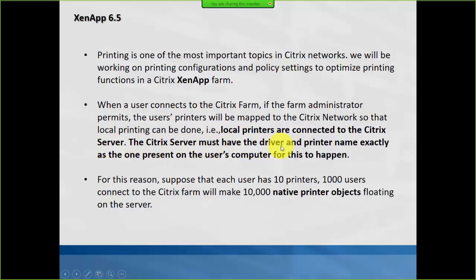The Citrix server must have the driver and printer name exactly as the one present on the user's computer for this to happen. If you have two or three local printers, okay, there's a comment there: in my ex-company, they spent a lot of money on Lexmark because other drivers had problems with the server. Wow, okay, for Lexmark. Yeah, we had all HP printers, and they worked nicely as long as they were working in a Windows environment.